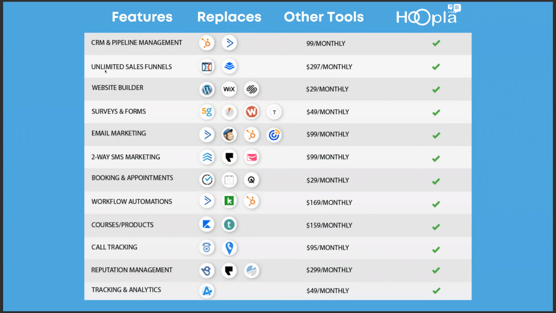We had a separate company that did our sales funnels. We had a separate website builder. We had another one that built surveys and forms. We had to subscribe for another one for email marketing. We had another one that had two-way SMS marketing. We had another one like Calendly for booking and reports, workflow automations, courses and products, call tracking, reputation management, and so forth. This all adds up.